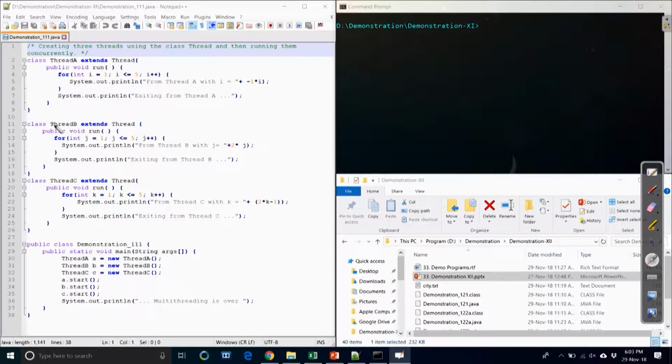Next is thread B, which again extends the Thread class, and here also we override the run method. This also loops 6 times, from 0 to 5, and in this loop the method will print the first 6 even numbers. Similarly, another thread C is also an extension of class Thread, and its run method is a simple loop from k equals 1 to 5, that is 5 times, and here it will print the first 5 odd numbers. So, these are the 3 threads.